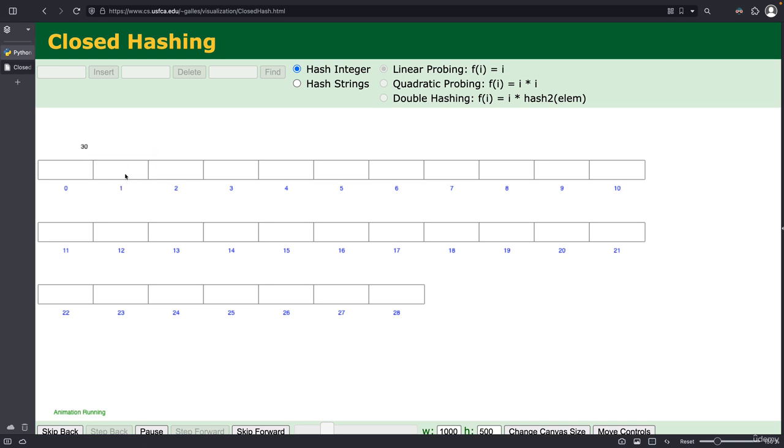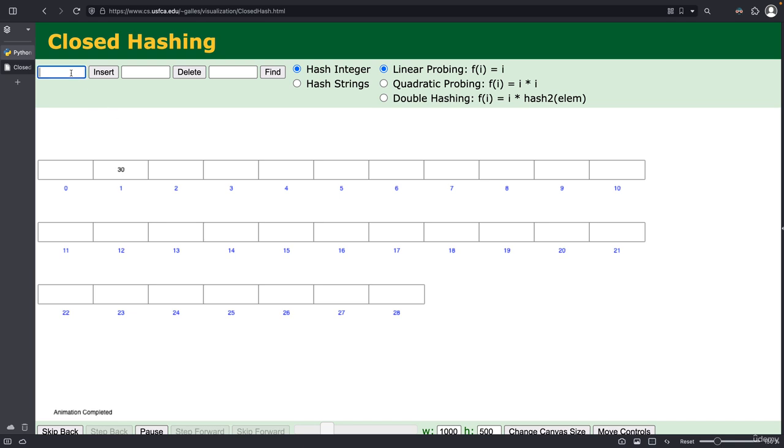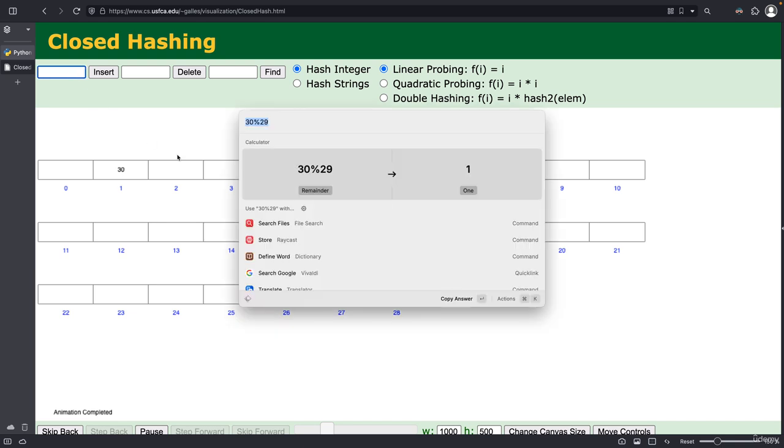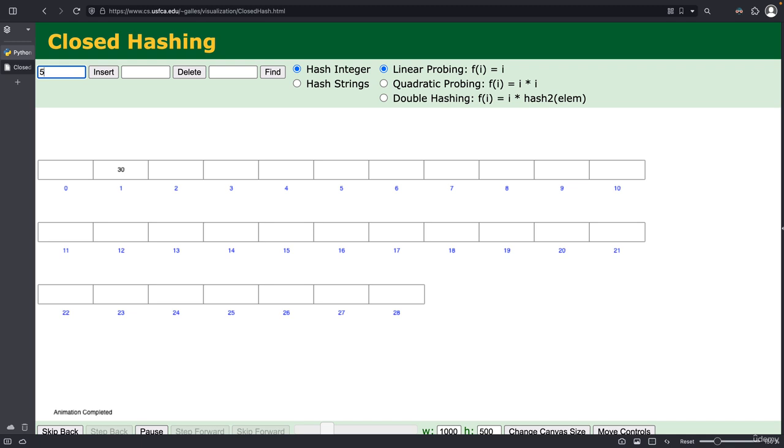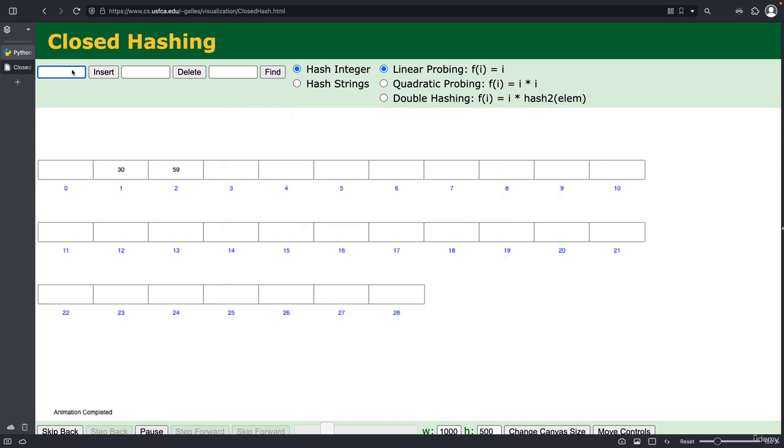30 will go on 1. Why? Because 30 percent 29 is 1. Great. Now let us see one more thing. What is 59 percent 29? It's 1, right? So let me now add 59 and see insert. See what's going to happen. It's 1, it will go here, but it will move by one step, right? Now 59 plus 29 is 88. Let us do 88 and insert. It is 1, it's going to go here, then go here, then finally insert here. So you see how linear probing is happening, everyone.